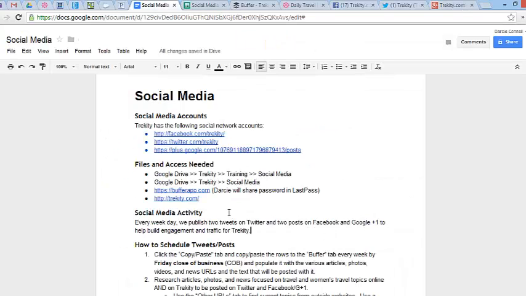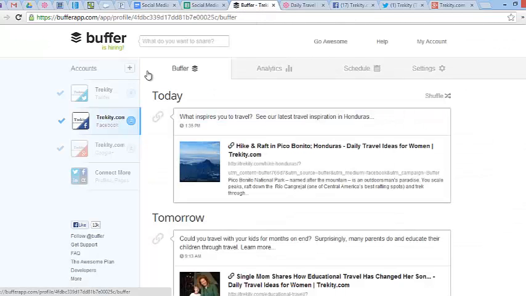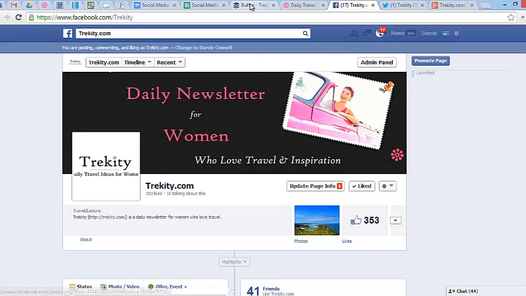To do this process, you'll need these files and access to Buffer. So we're currently looking at the social media training document. You'll need the social media spreadsheet, and you'll need access to Buffer. Buffer is a tool that helps schedule the posts throughout the week, which will automatically post to Twitter, Facebook, or Google Plus One without you having to manually go to each site to post something.